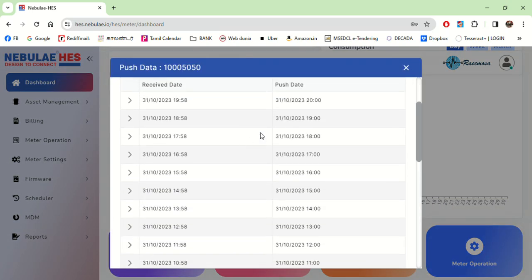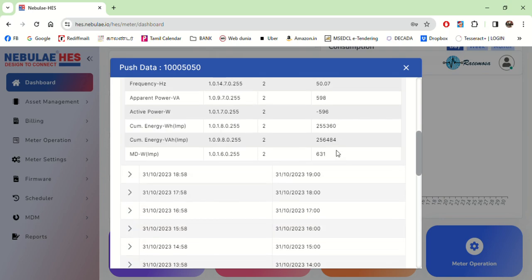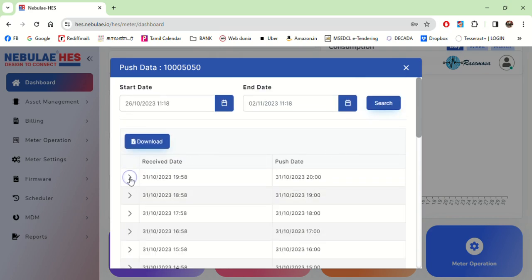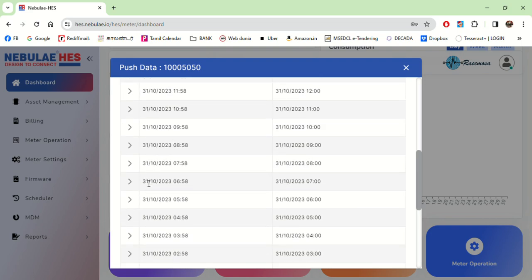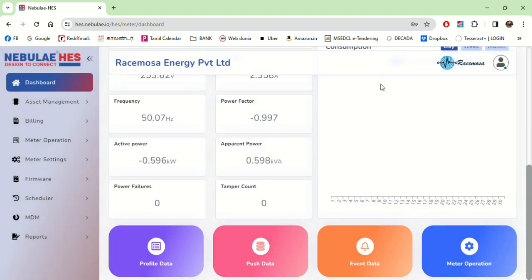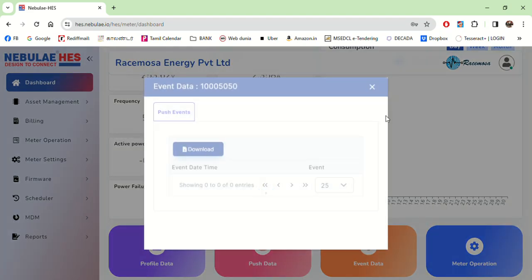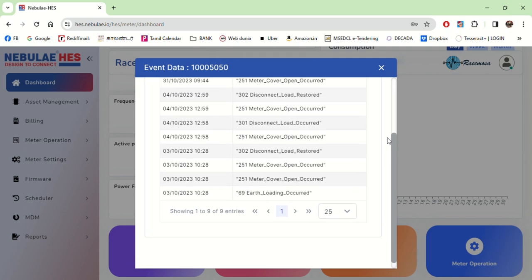We can see on the 31st what push data details were received from the meter. Just select that. The device ID, the meter voltage, current, the push data we can see here. The same for the 31st at this time. All the push data details will be available here for this particular meter. And there is event data. If you see 4:10, there is a load disconnected, and at 30%, the cover was opened. The events recorded we can see immediately here.